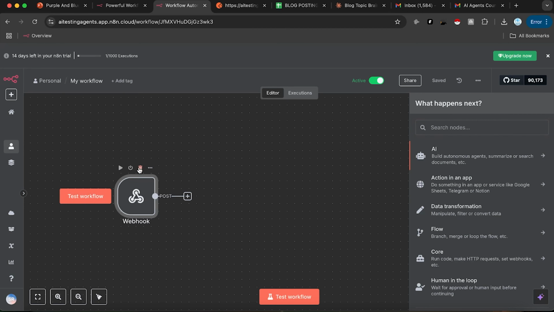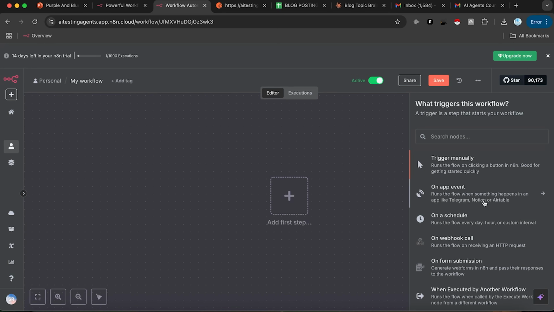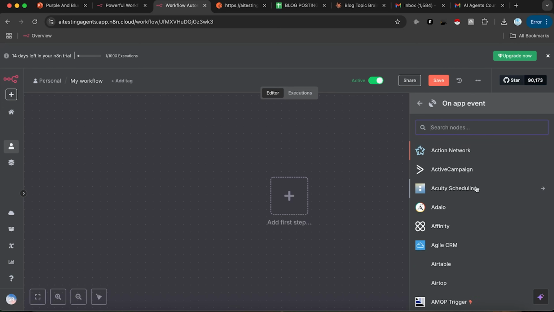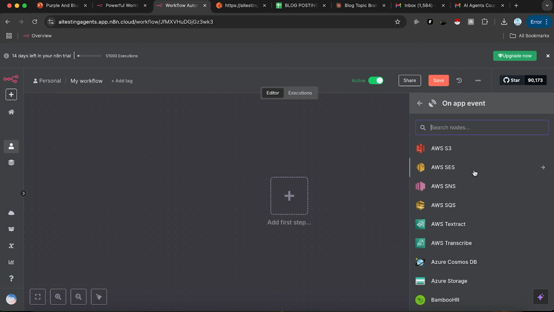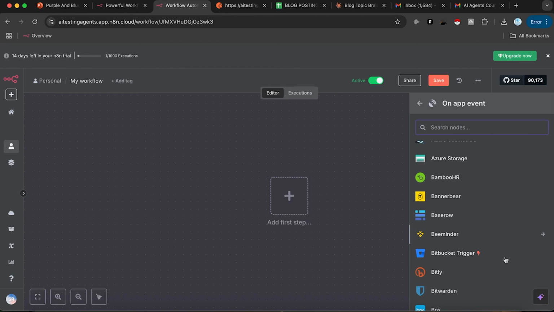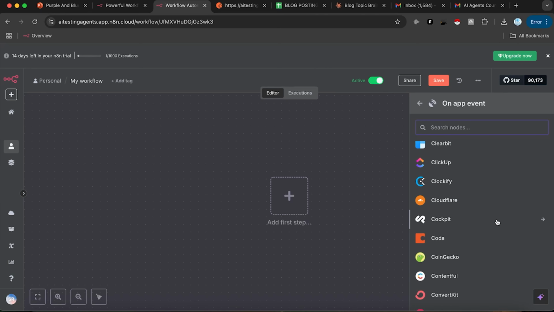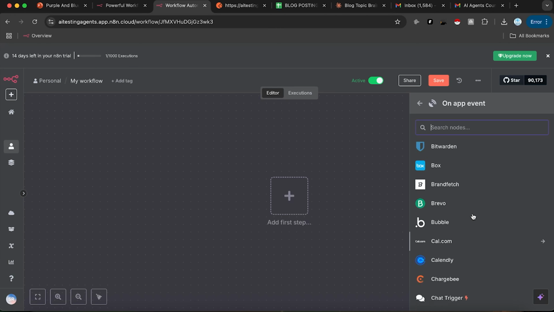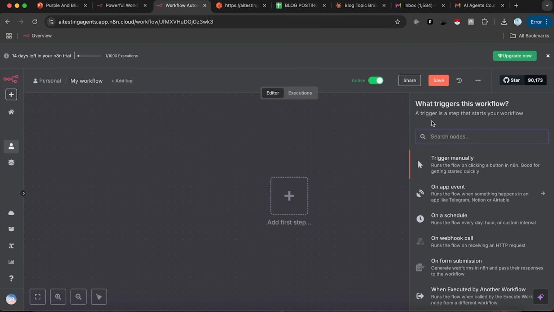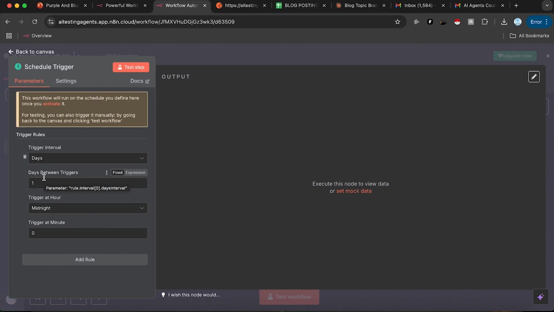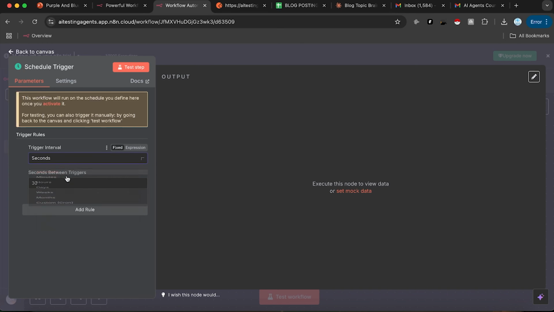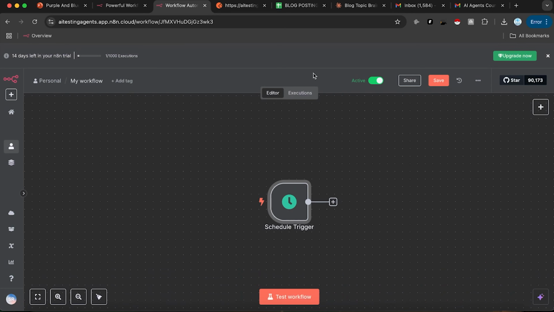Then we have, I'll delete this one really quick, let's say, on an app event. So we could grab any app from this whole host of apps, and these can also act as triggers. I won't go into all of these apps, as it's unique to your use case. Then we have on a schedule. It just runs your particular workflow every X days or after every X hours. Let's say the trigger interval is 10 seconds. Okay, click on save.